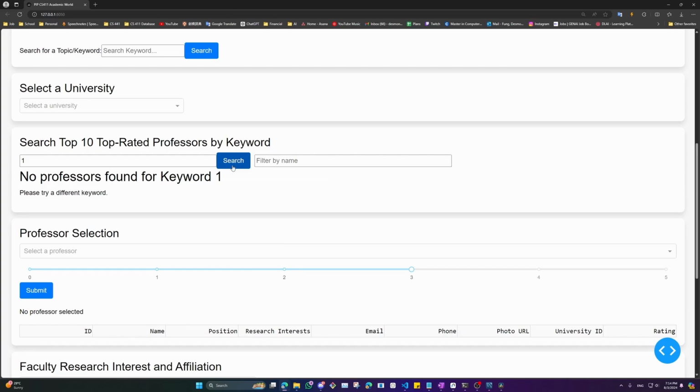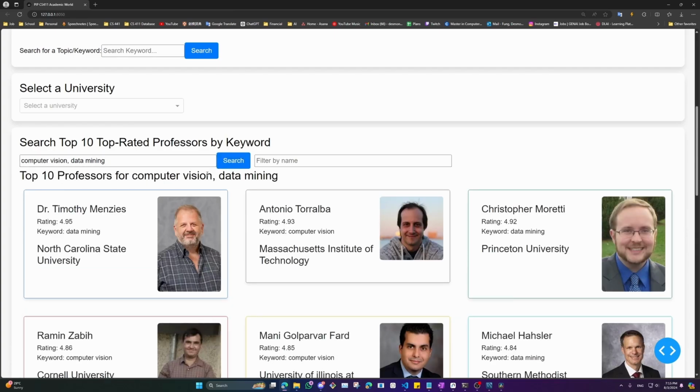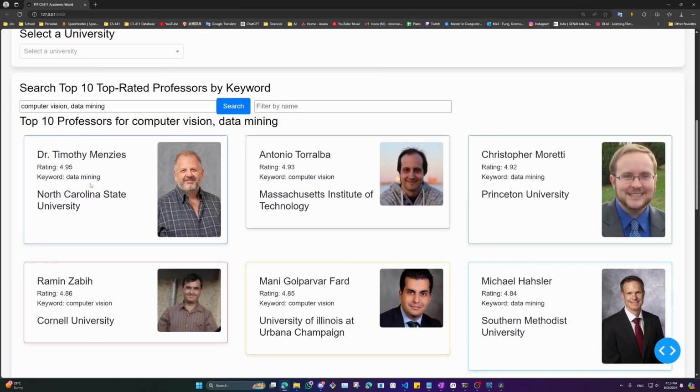We also support multi-keyword search as long as they're comma separated. Let's type in computer vision, comma, data mining, and then hit search. Now it is showing professors with keyword data mining and computer vision.